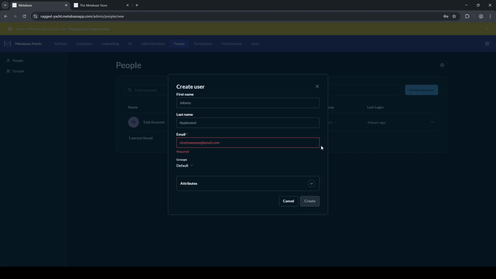When you've filled in the details, click Create to send the invitation. Metabase will email the person with a secure link to join your workspace and set their password. After you send it, keep an eye on the People page. You'll see their status listed as pending until they accept.